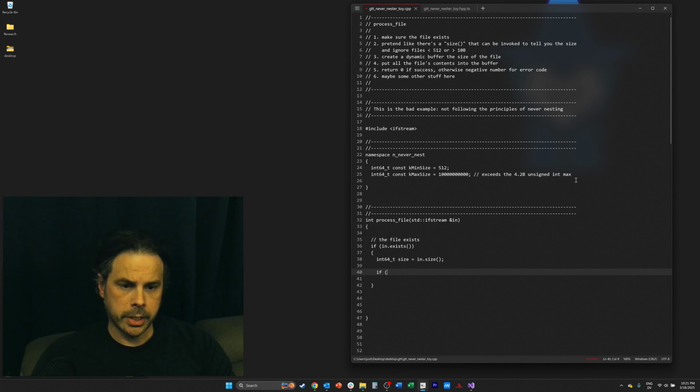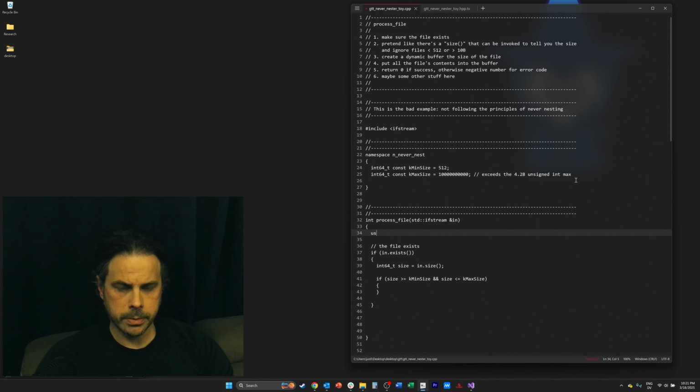And then we'll say if size is greater than or equal to k min size, and size is less than or equal to k max size. Okay. And now I know some of you are probably already yelling, saying, well, you're not using the namespace. Yes, I get that.